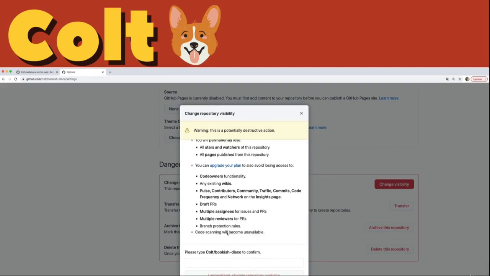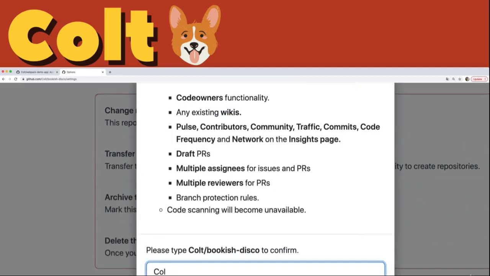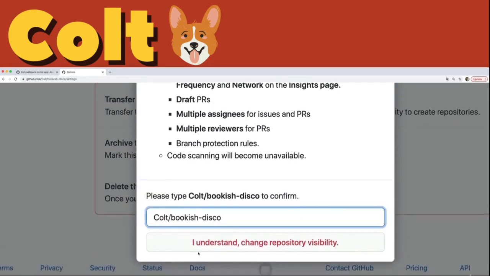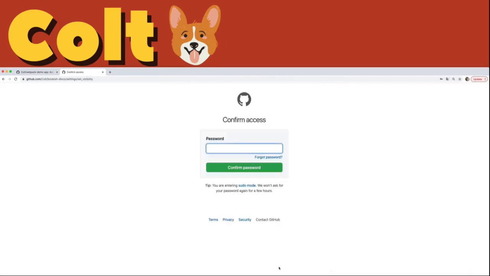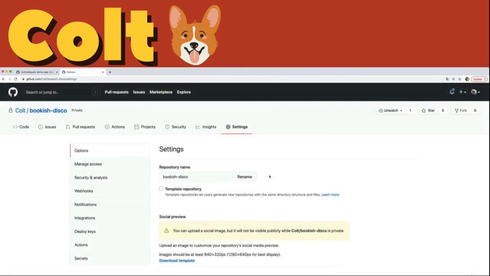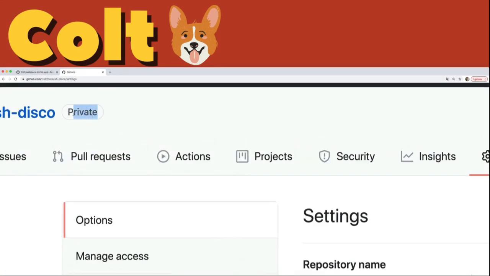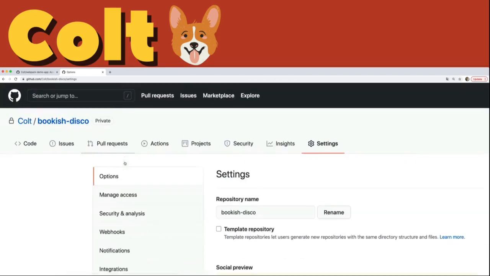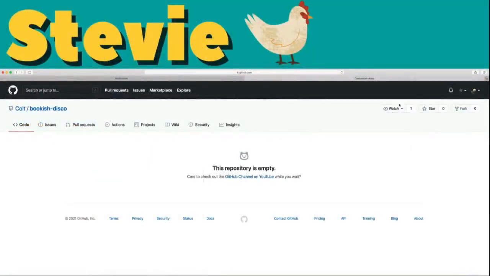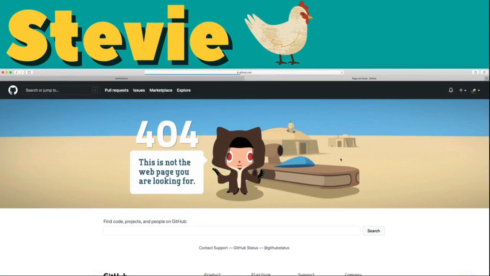But we don't have anything in here anyway, so I'm going to type that. It wants me to exactly type the name of the repo, so colt/bookish-disco. All right, I understand, change visibility. Now it wants my password. Okay. So now it shows up as private right here. I'm on my account as Colt, I'm the owner, so I can see that. But if I refresh this page where I'm logged in as Stevie, 404, I don't have access at all. I can't see that repository. I don't know it exists anymore. It's gone private. So that's the distinction, and that's how you change them.